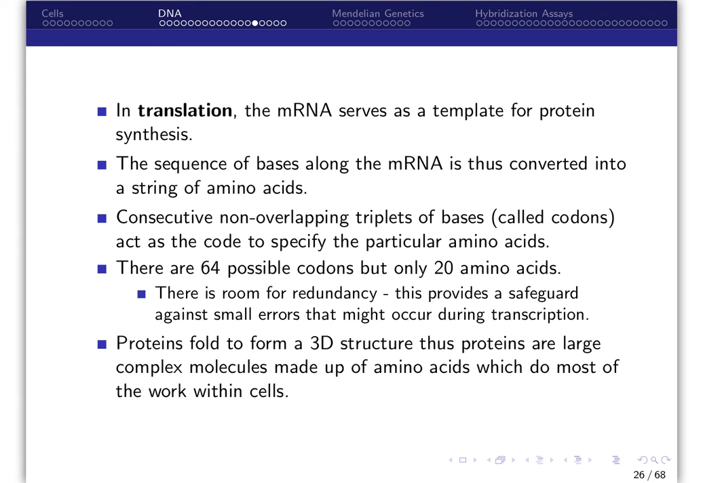In translation, the mRNA serves as the template for protein synthesis. The sequence of bases along the mRNA is thus converted into a string of amino acids. Each consecutive non-overlapping triplet of bases, called a codon, acts as the code to specify a particular amino acid.